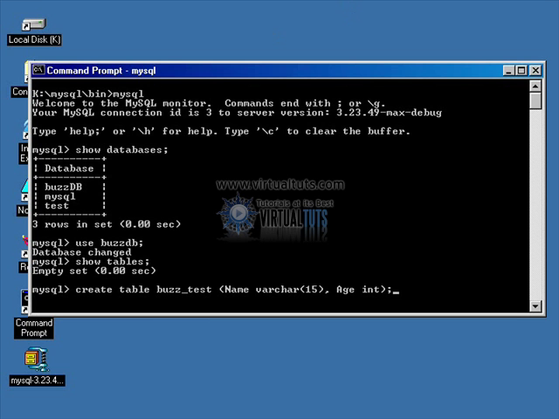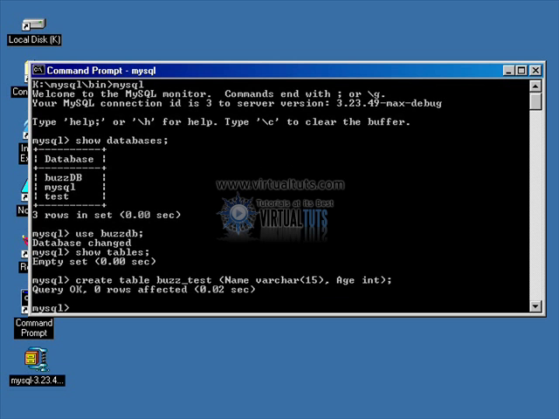And what we have right here is create table, and we have buzz underscore test. This will be my table name that is going to be created and placed inside the BuzzDB database. And inside this, we're going to have a field called name, and it is a varchar that can hold up to 15 characters, and we're going to have a field called age, and it holds integer values. So I'll press enter.